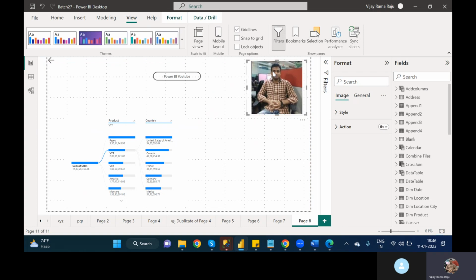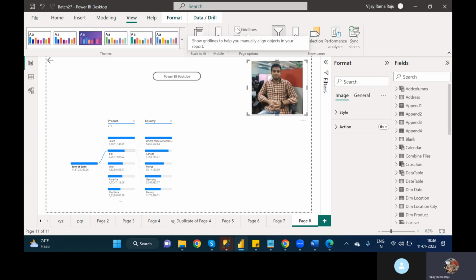So it will clearly tell you how we can arrange your visuals and everything. For that purpose only we have to use grid lines. Okay, next one is snap to grid. When you select this one, you can take the snap of that particular grid itself. Most of the time, we don't use this snap to grid.